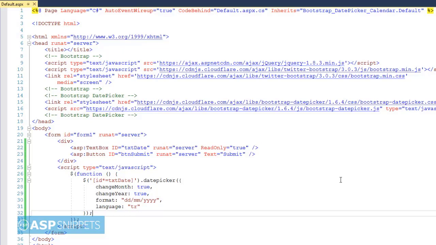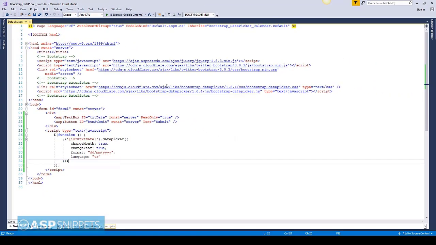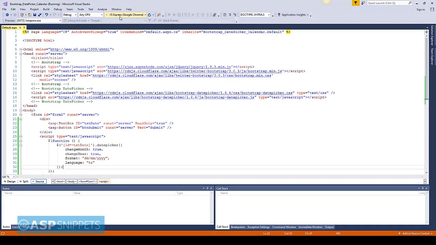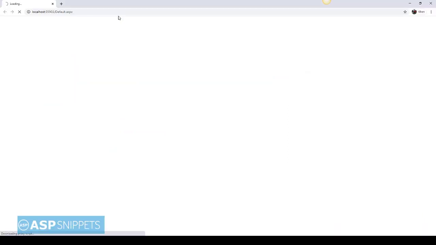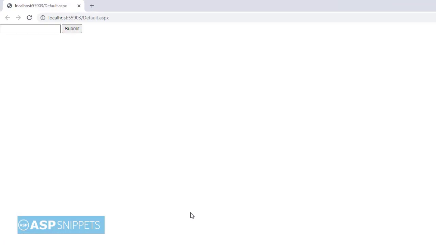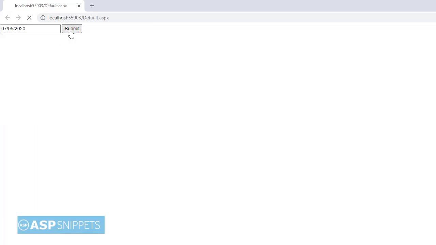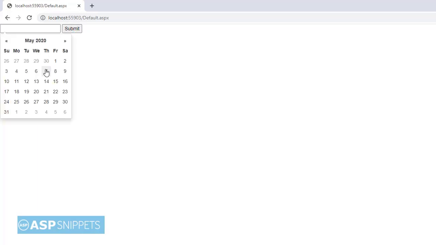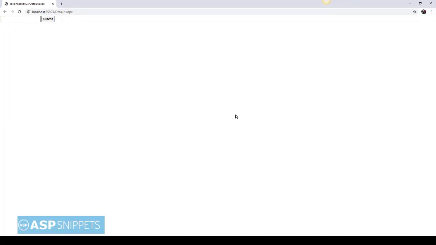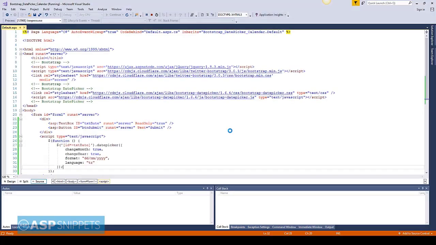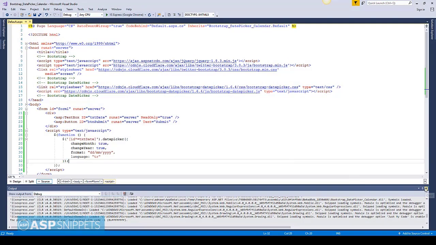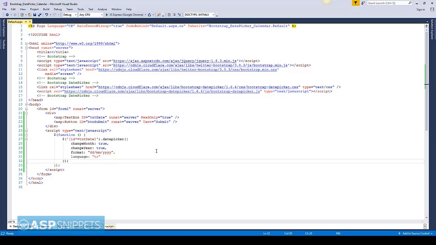Now what we can do is run and check. So now I am clicking on the text box, the calendar is shown, and also it is successfully selecting the date. At present, the submit button is not doing anything. Now let's move to the second part where we'll add the event handler for the submit button.